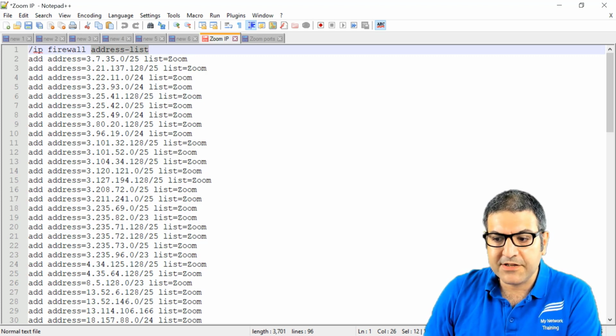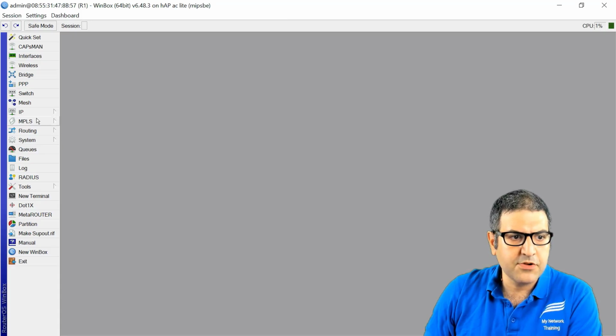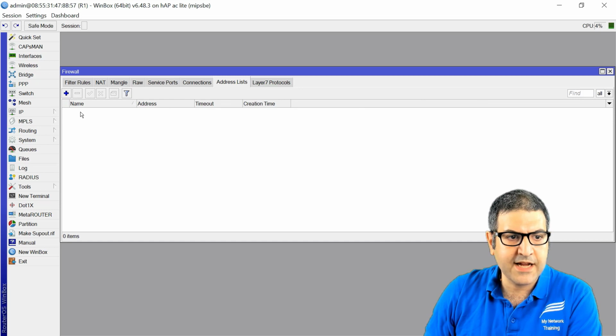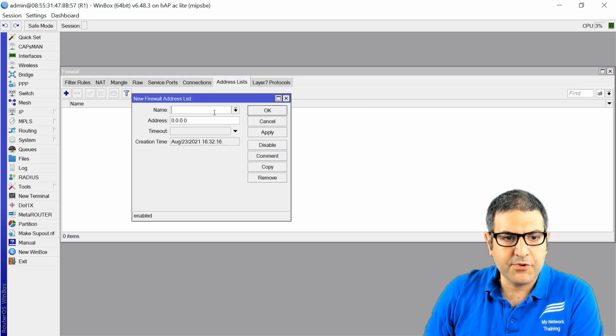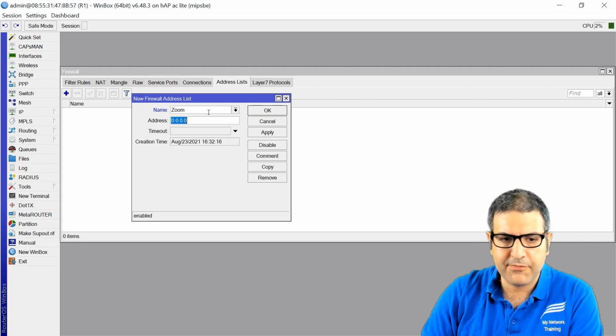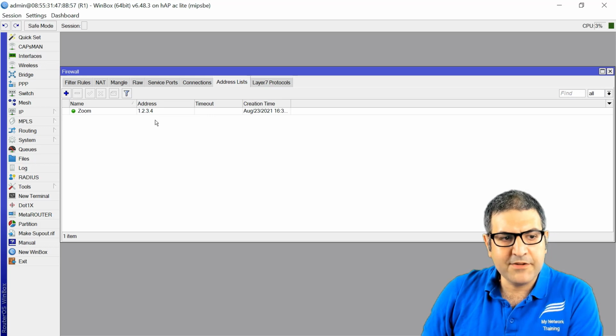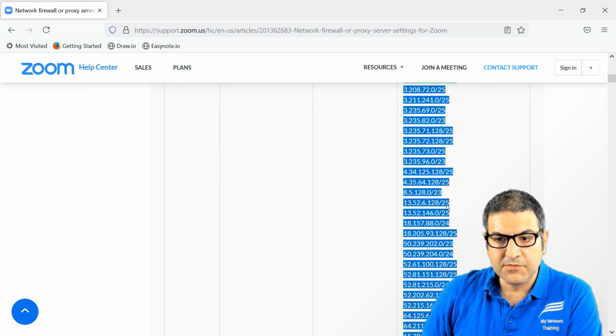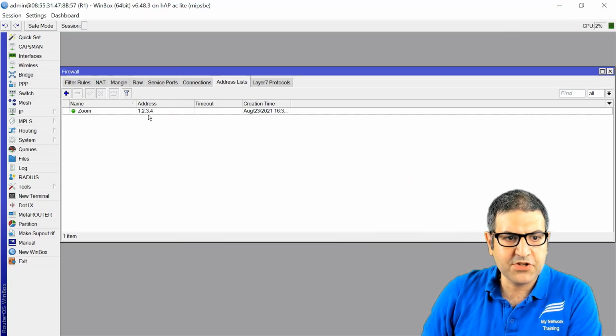So how to create the addresses on MikroTik is very easy. Normally you have to go from here, from IP, and then you go firewall, and then you create an address list, and you give it, for example, the name Zoom, and you put the IP here, and then you say, okay, for example, let's say 1.2.3.4, just an example. So now what I need to do is to take all those IPs for Zoom servers and put them here, and it takes too much time for me to do that.